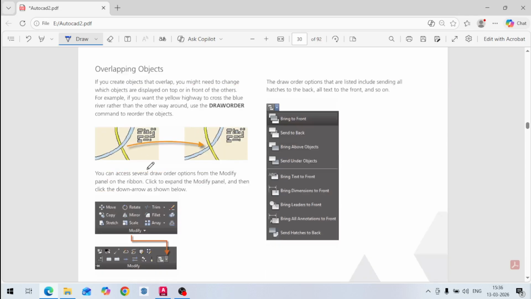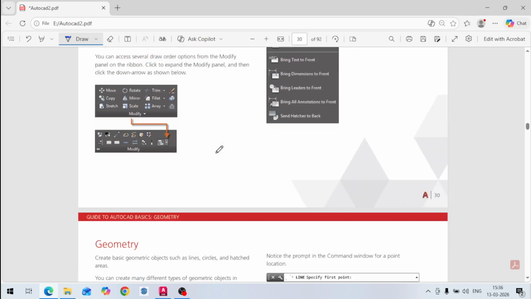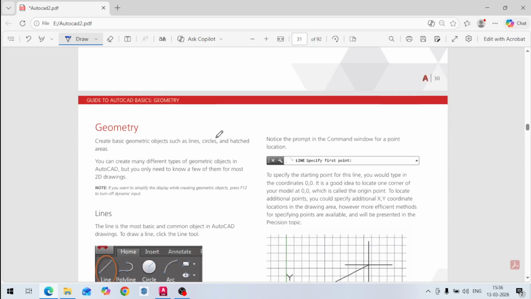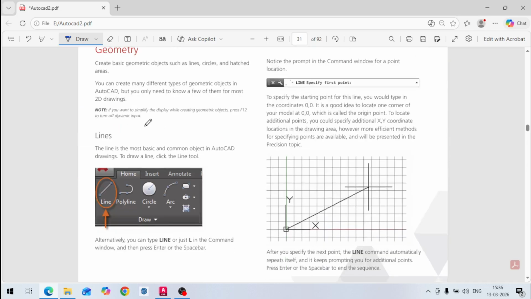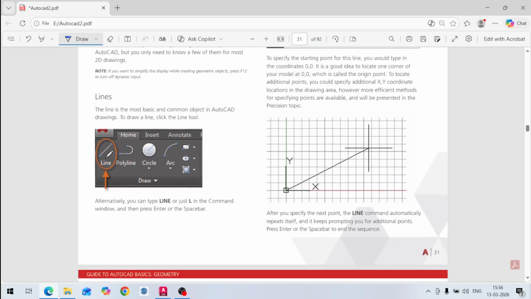Overlapping objects, you can change this overlapping from this to this here, like this. And then is geometry. In geometry you have to draw a line. This is the command for line, you just click it. There are 4 methods of giving any command.